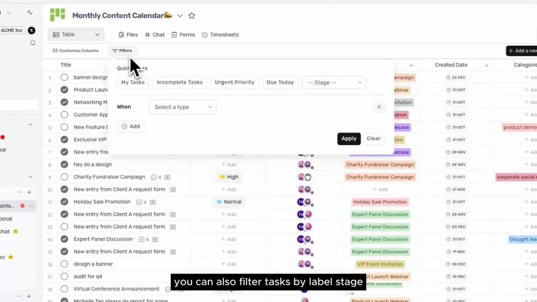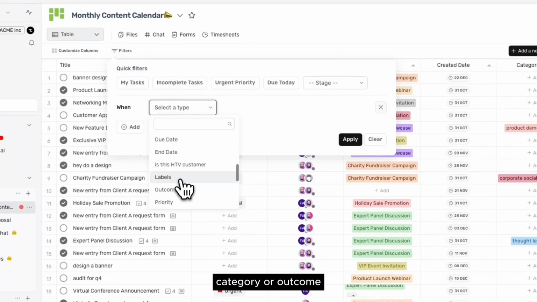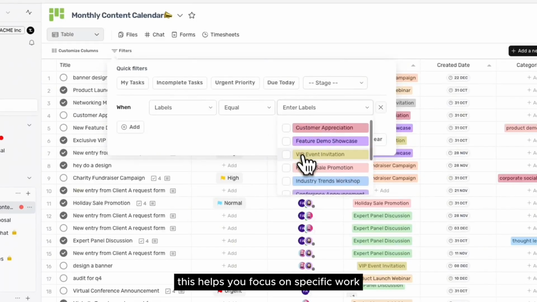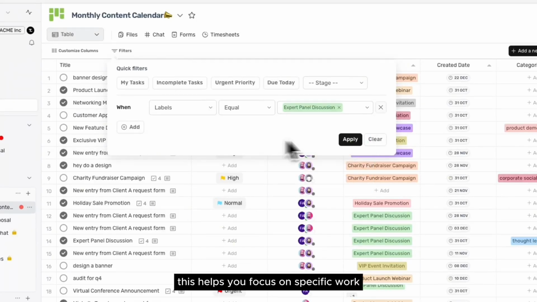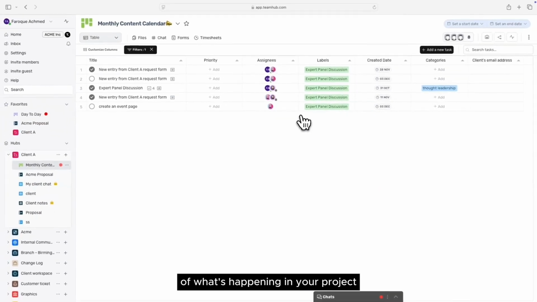You can also filter tasks by label, stage, category, or outcome. This helps you focus on specific work and get a much cleaner picture of what's happening in your project.